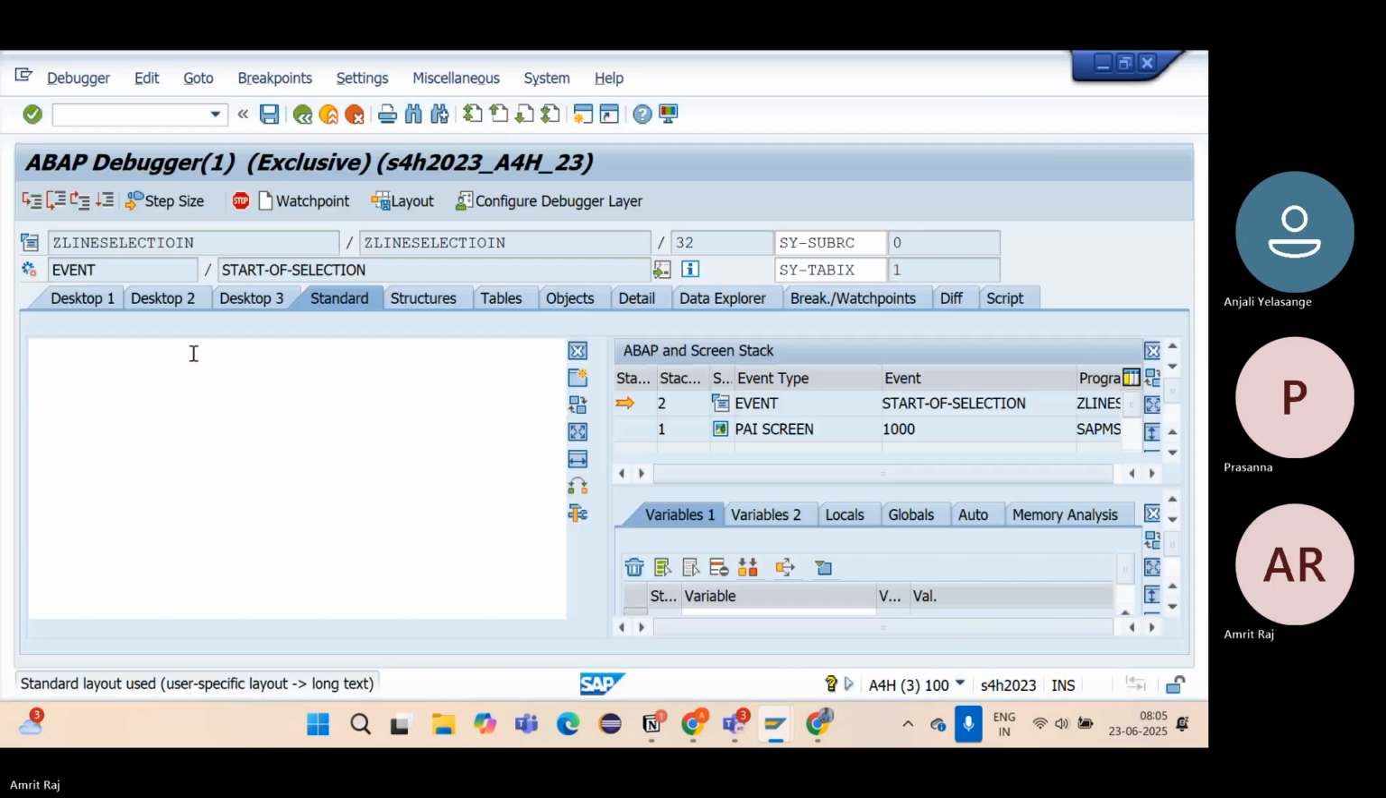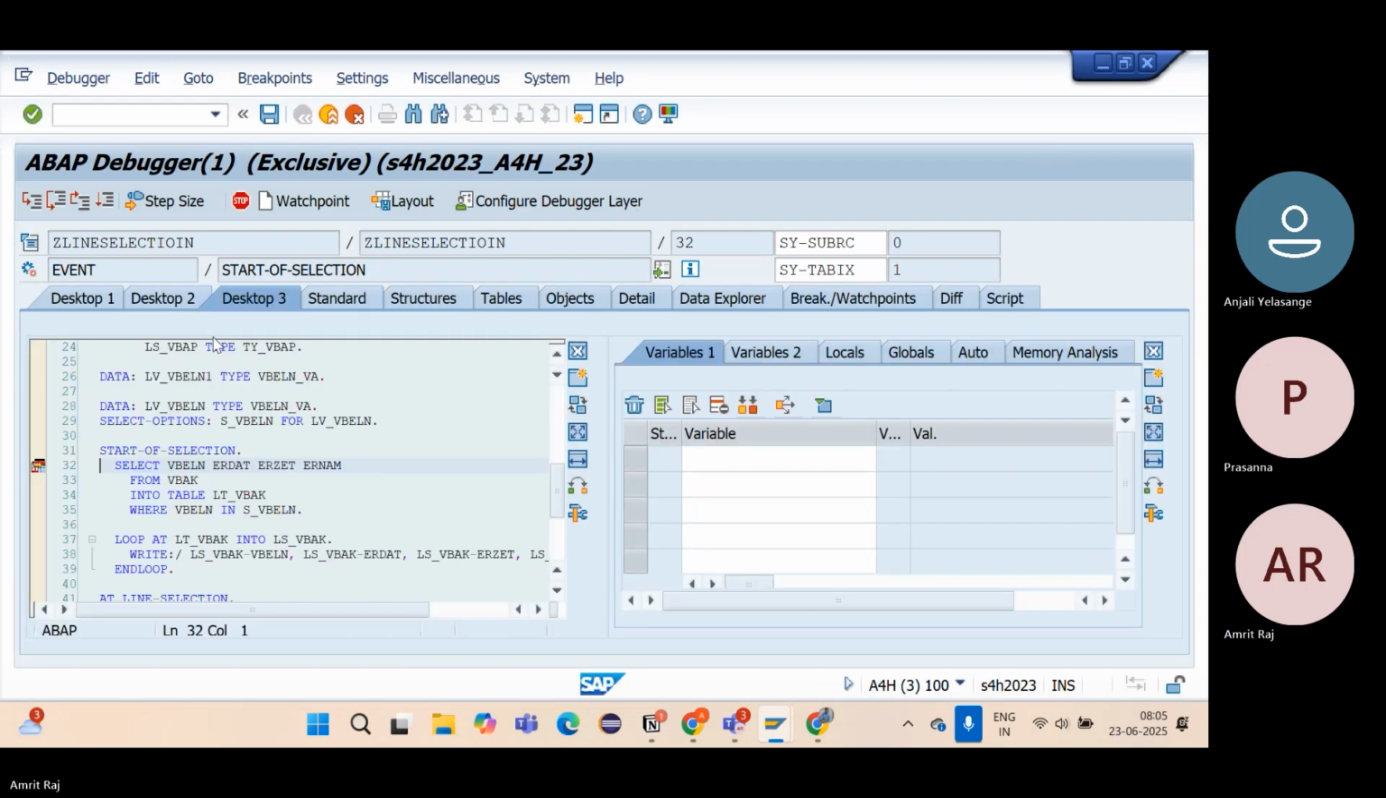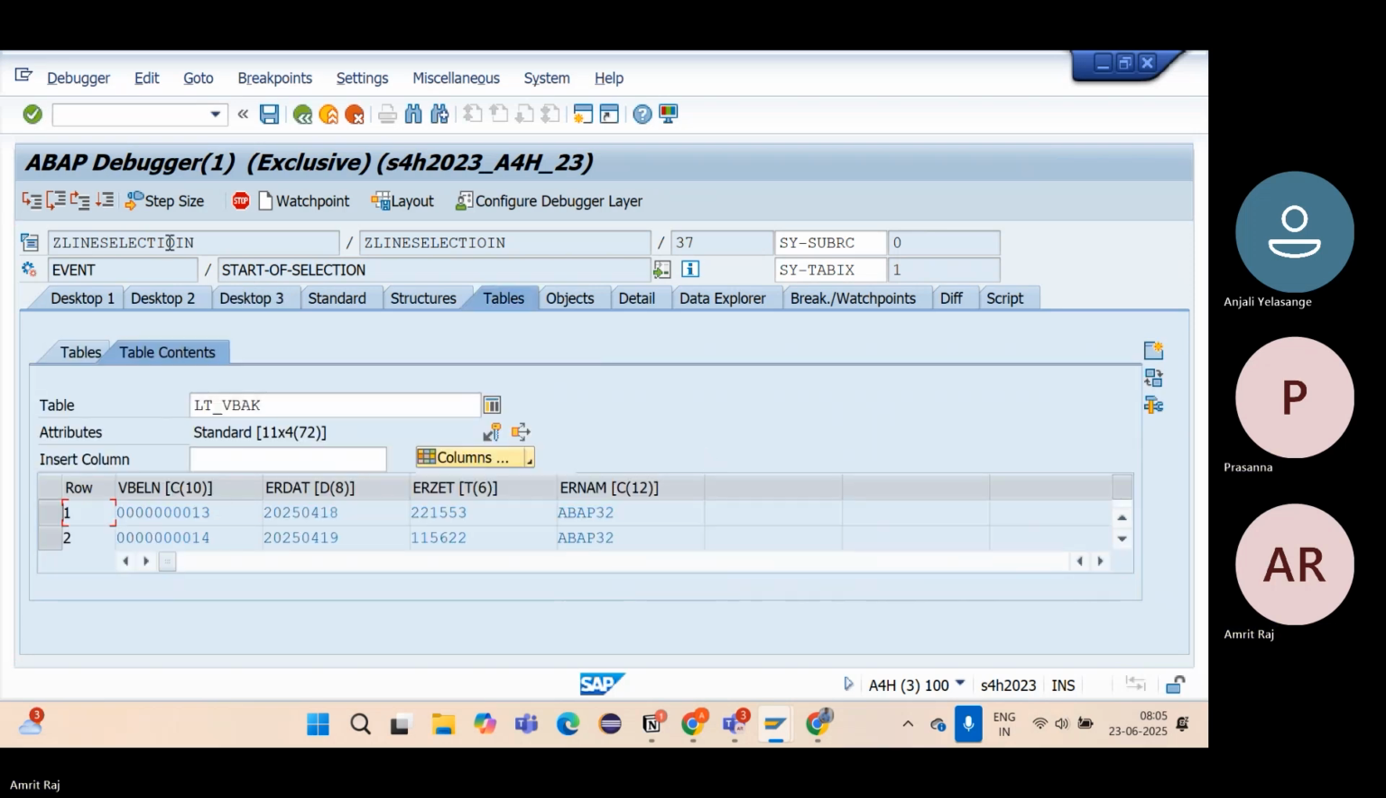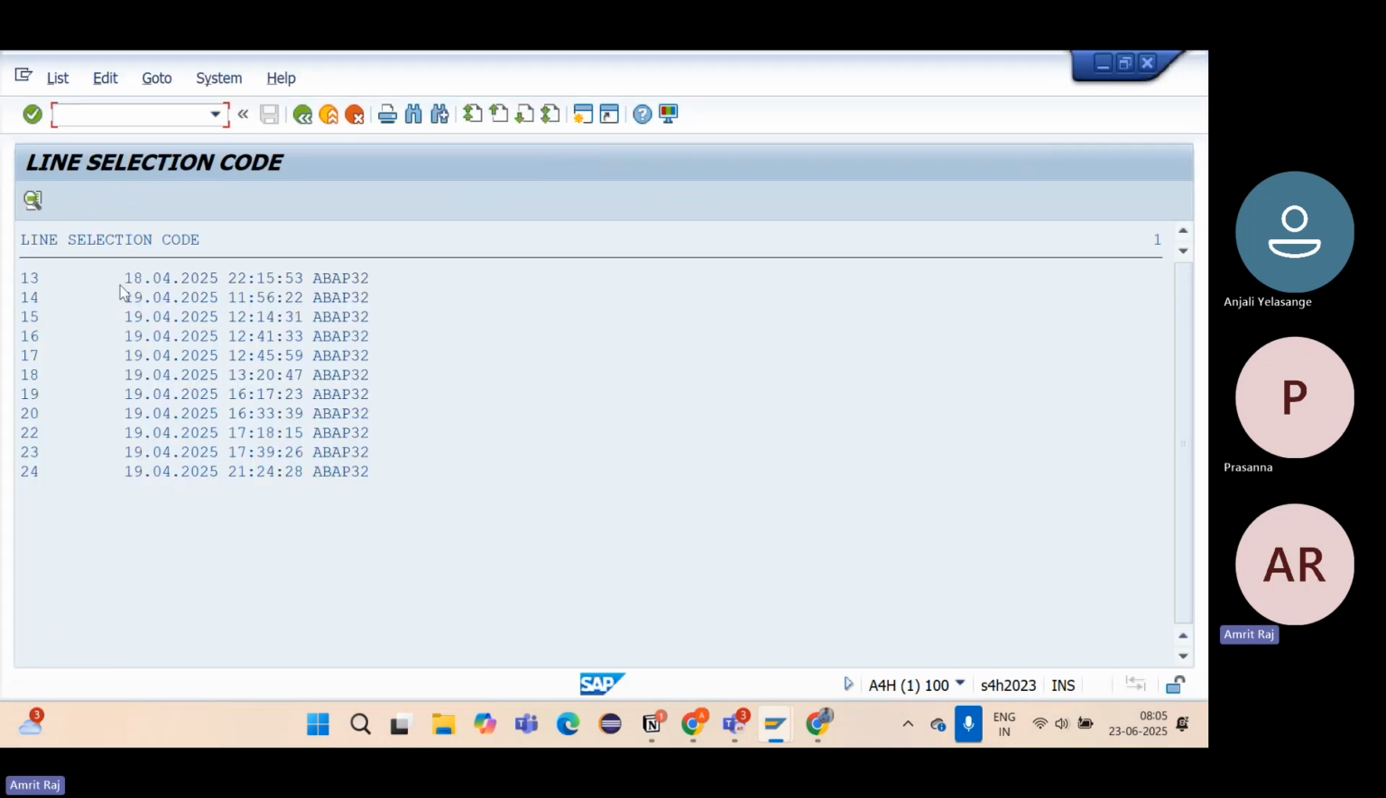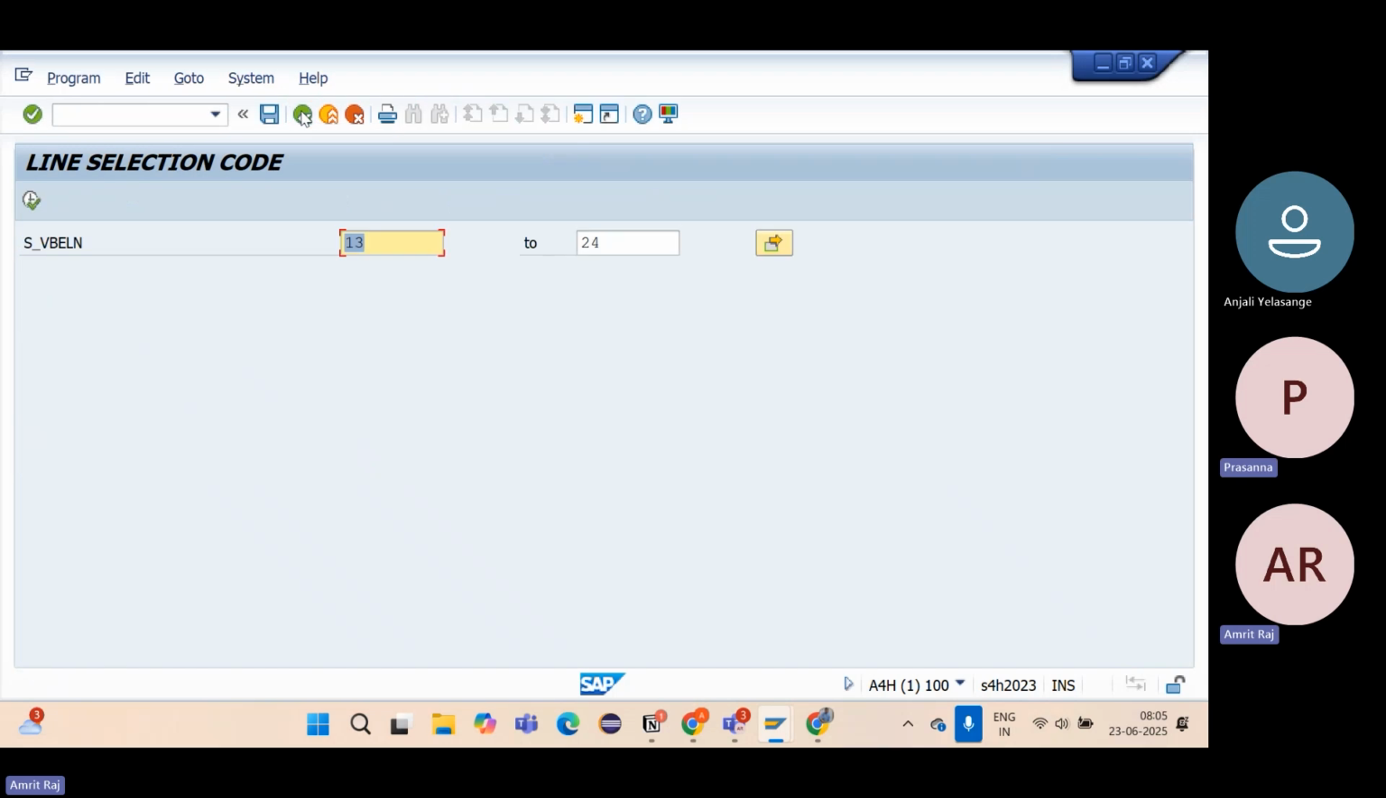Execute. Desktop 3. Now see, I will press F6. If you check this internal table, we are getting the records correct. So your primary list will be displayed. Now the problem is with your secondary list.